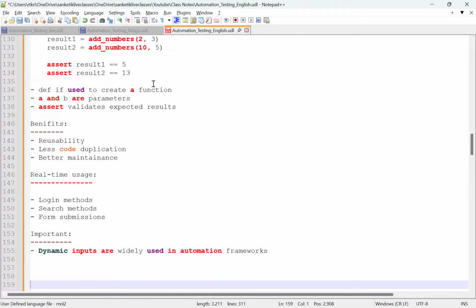The important point here is that dynamic inputs are widely used in automation frameworks. Inputs here means changing inputs. In automation frameworks, we change different kinds of values. This is a very important concept.